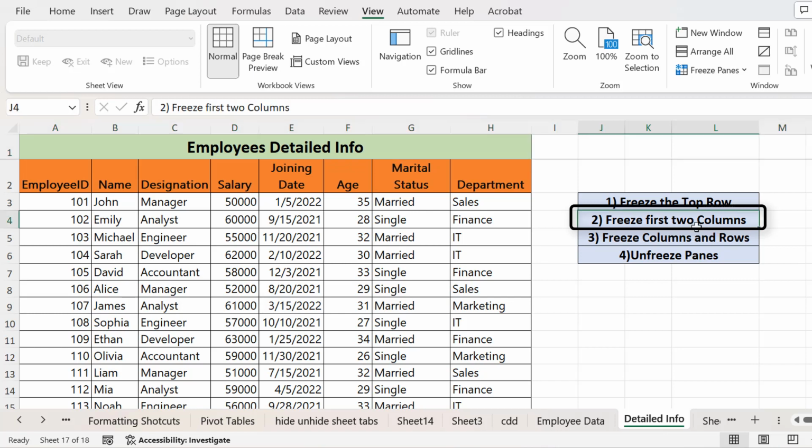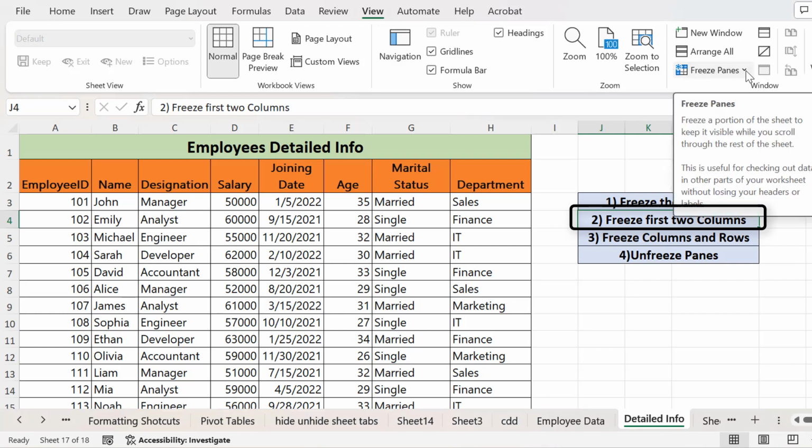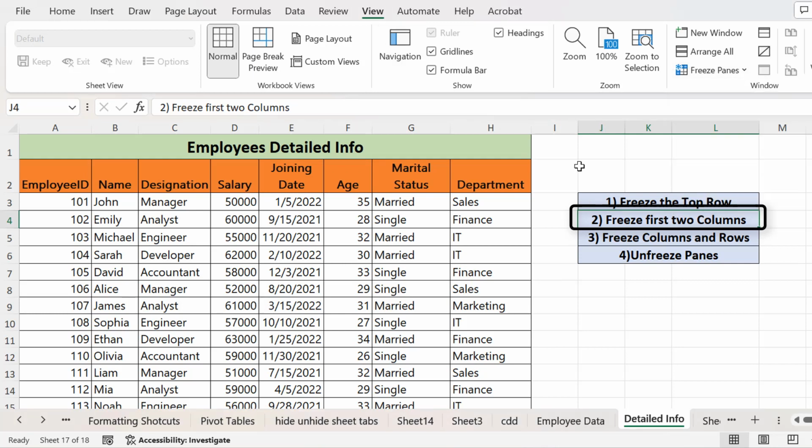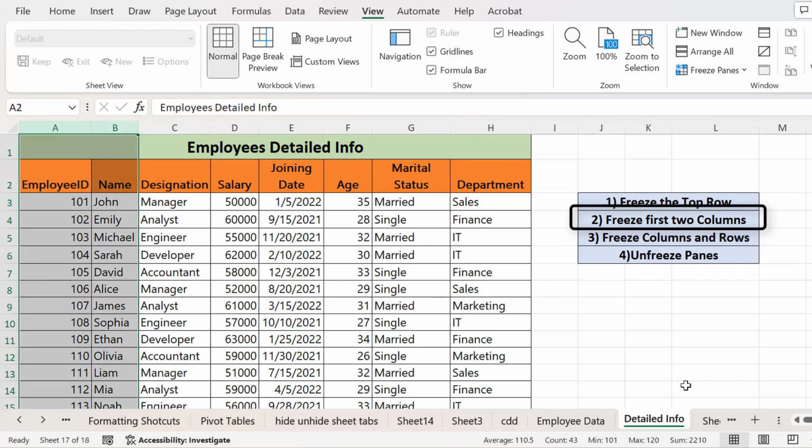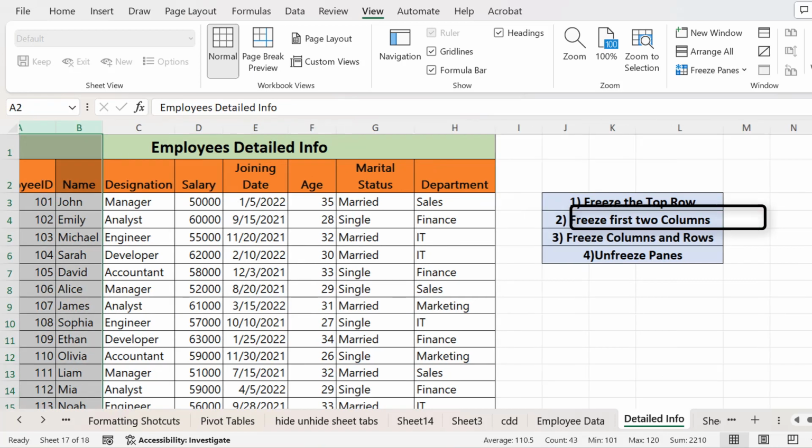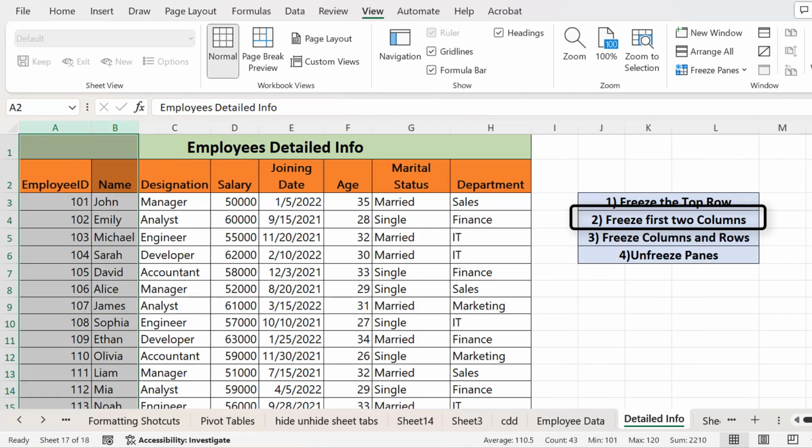Next thing is how you can freeze the first two columns. First I'll go to the View section. Currently there is no row or column in this sheet that is frozen, as I have undone the freezing of the top row. Now I'm going to tell you how you can freeze the first two columns. If I want to freeze these two columns, it means when I move to the right, these two columns will still appear with the other data.